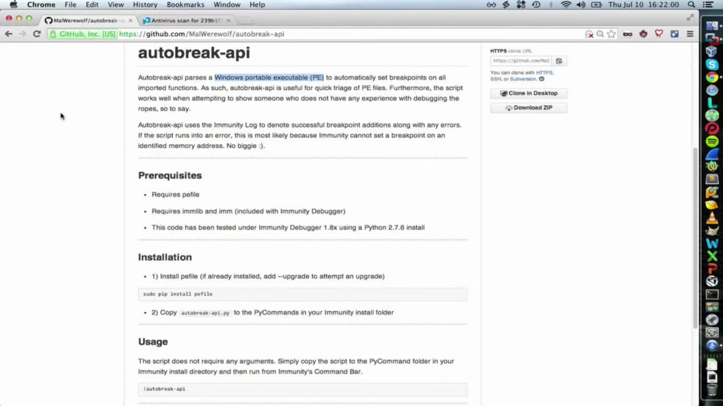The idea behind this is twofold. First off, very quick, easy, high-level triage of a particular sample. You see every API call that it's going to make. Well, excuse me, most of the API calls, it's going to break because it may be using LoadLibrary and GetProcAddress and so on and so forth. But in general, you get the point.